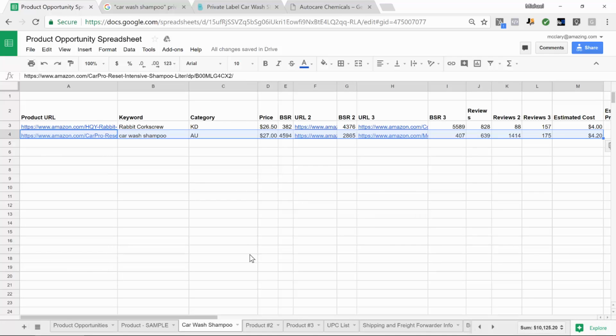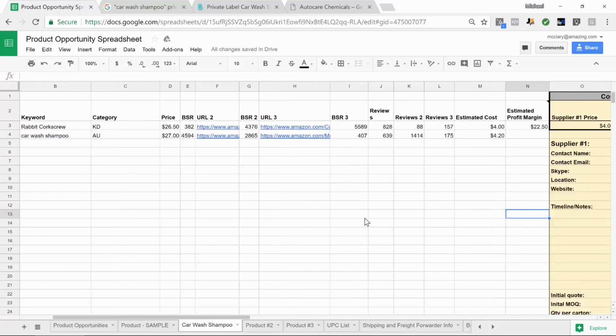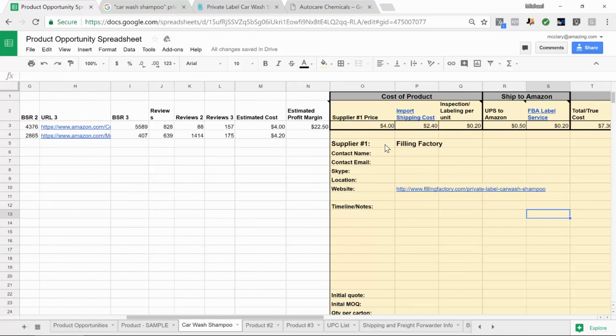But the next piece of information that we enter, and I just entered this a few seconds ago, is for the first supplier, the Filling Factory that we just looked up. I put the name of them here. I put the website so that I can actually remember how to go back and contact them. Now, if I already had contacted them, I put in the name and email, Skype, location if I had that, any notes about when I contacted them. If I got information back yet, I probably won't right away, but I put the quote information in here about what the price is per unit, the MOQ, but I don't have that. I'm just showing you exactly how to find suppliers and then where you're going to be keeping track of every piece of information for each supplier on the spreadsheet.